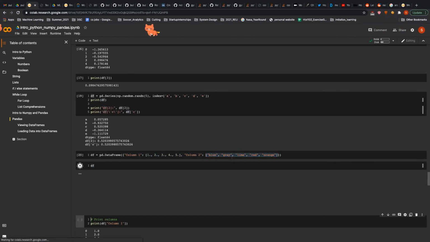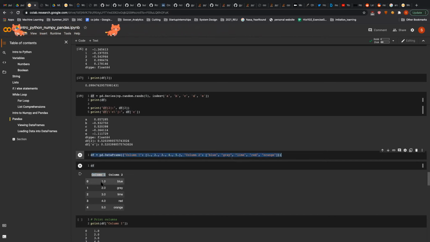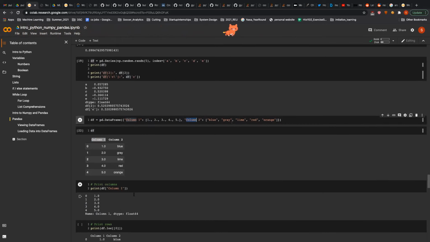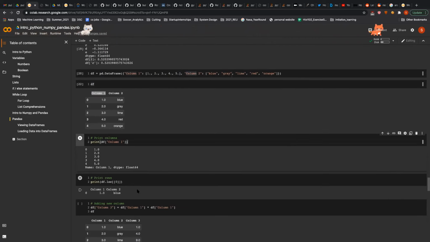And then if we just show the data frame here, we can see we get exactly that. We get one column named column 1 because we specified the name here with values 1 through 5, and another column, column 2 with the name we specified with the colors that we specified. And this also goes to show you that it's not just for storing numbers. You can store strings and lists and stuff within pandas data frames as well.